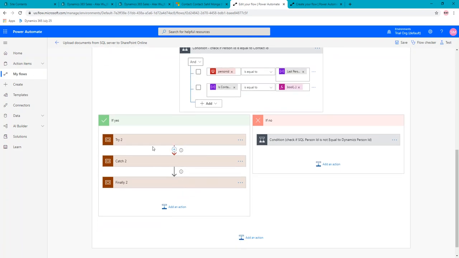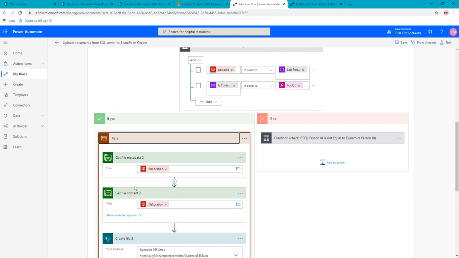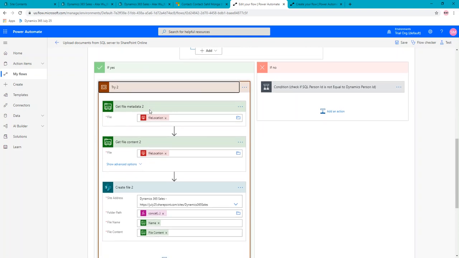So I have implemented try, catch, and finally blocks. If you're writing code in C# or in any other language, you must know what try, catch, and finally blocks are. In the try block, we have multiple steps. Try is going to execute always, and in case there is an error, then we will go to the catch block, and I'll show you how I have configured it.